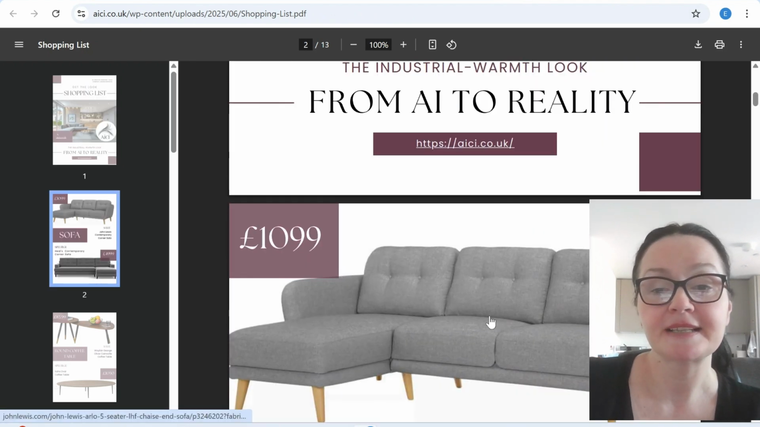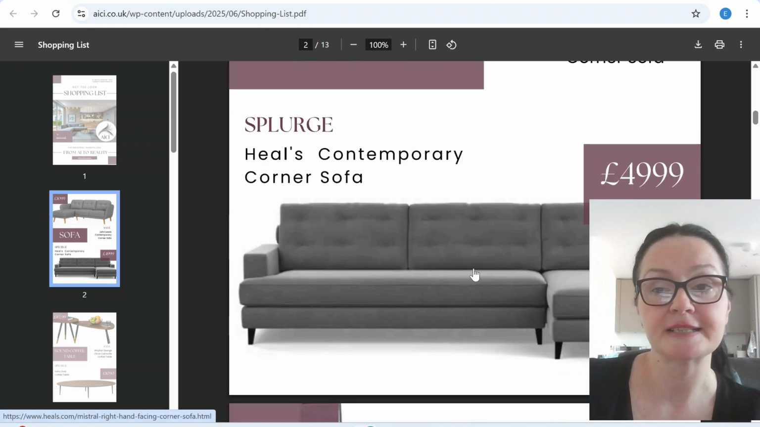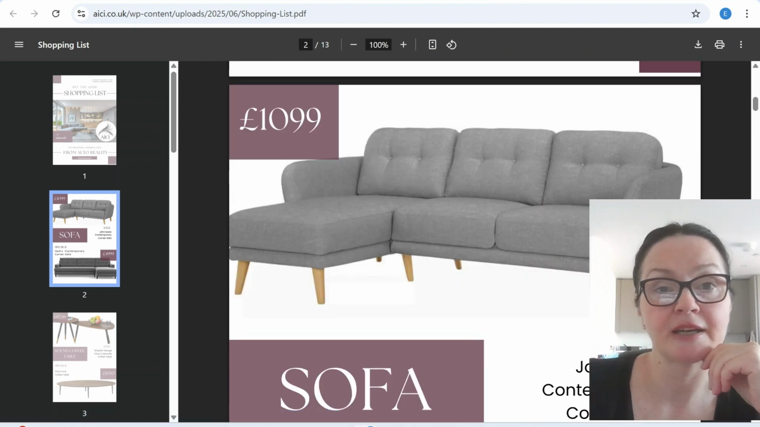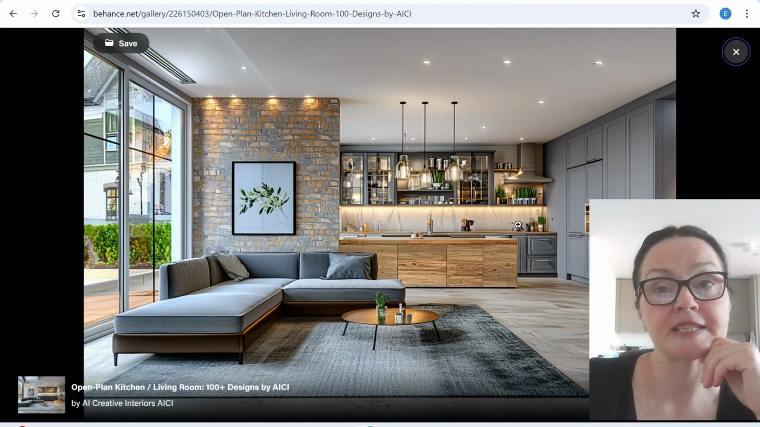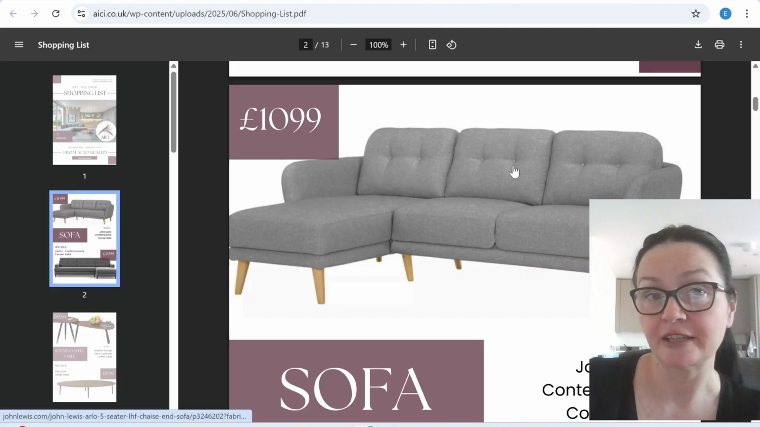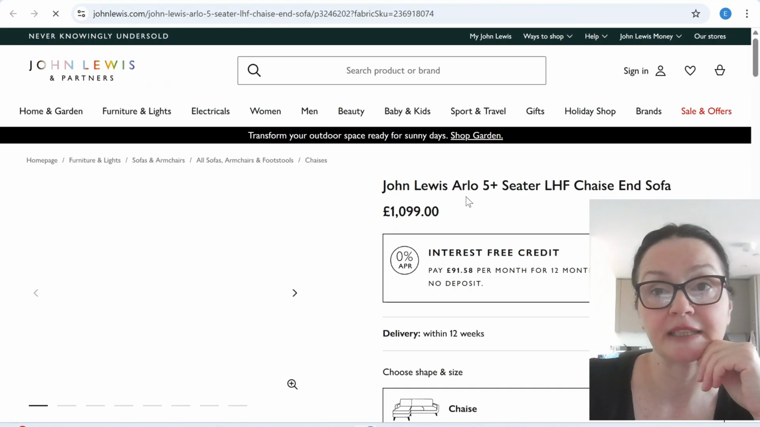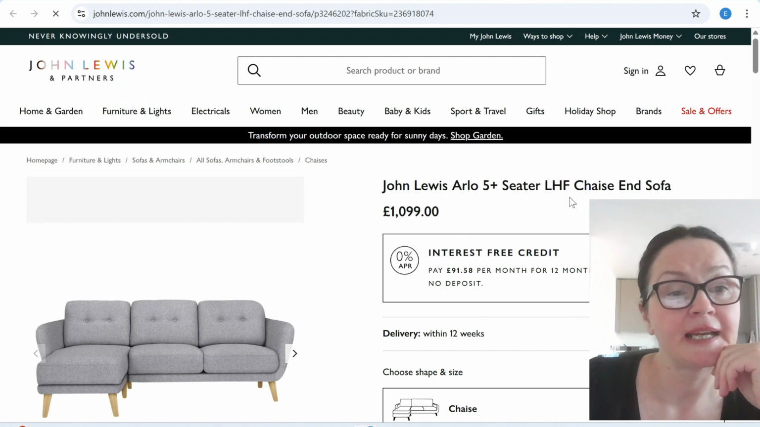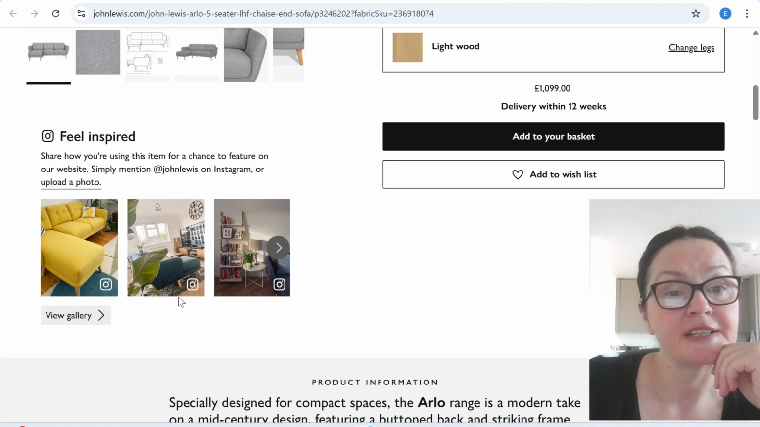So the sofa that I found, the splurge. Oh no, this is the save and this is the splurge. So Heal's contemporary corner sofa is nearly 5,000 and the John Lewis is 1,099. So again, here is the original. So guys, again, we are not going for an exact replica. We are searching for what's available in real life. And this is our John Lewis Arlo sofa. Yeah, they've got different fabrics as well.